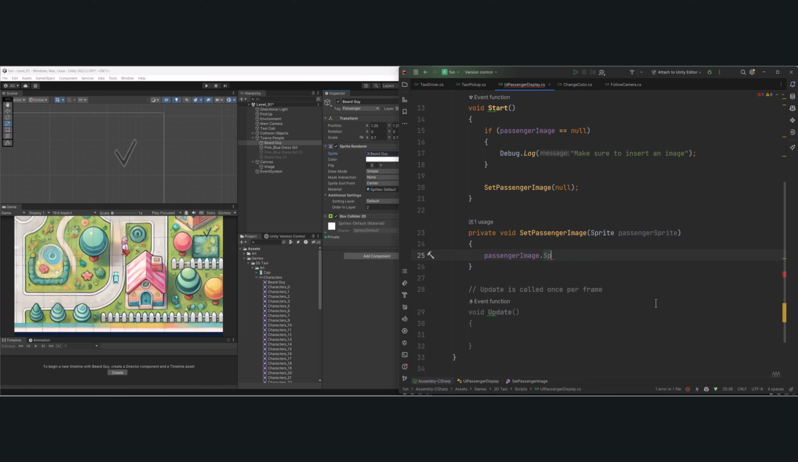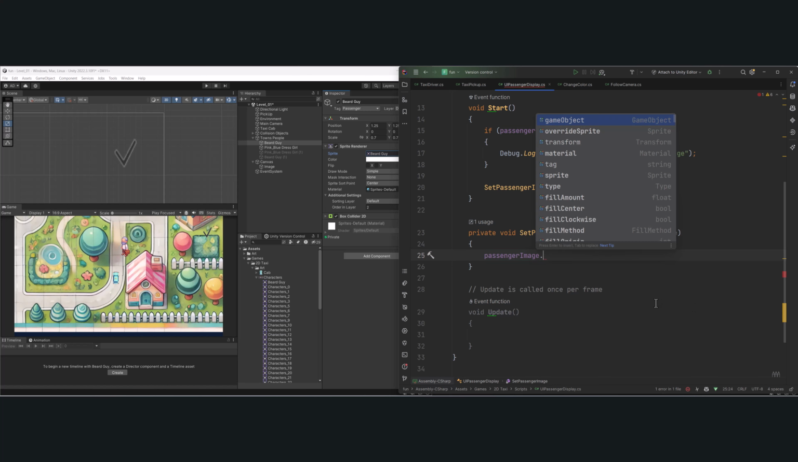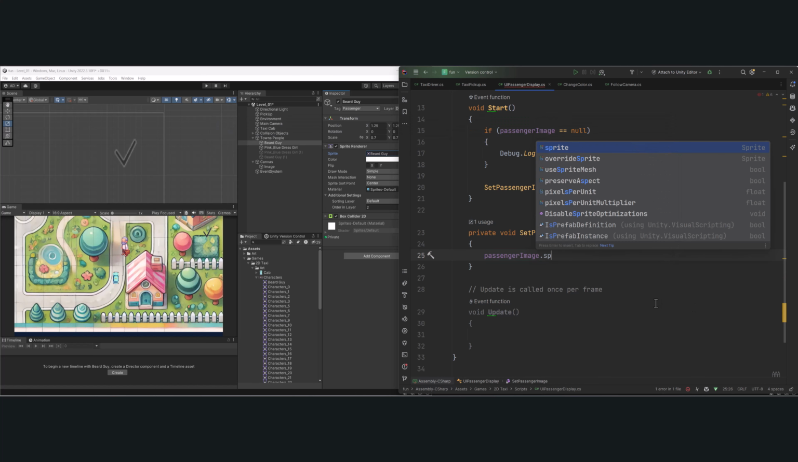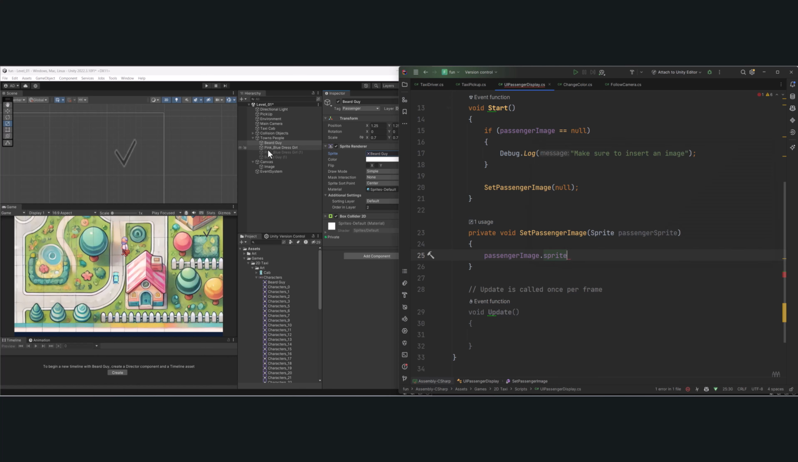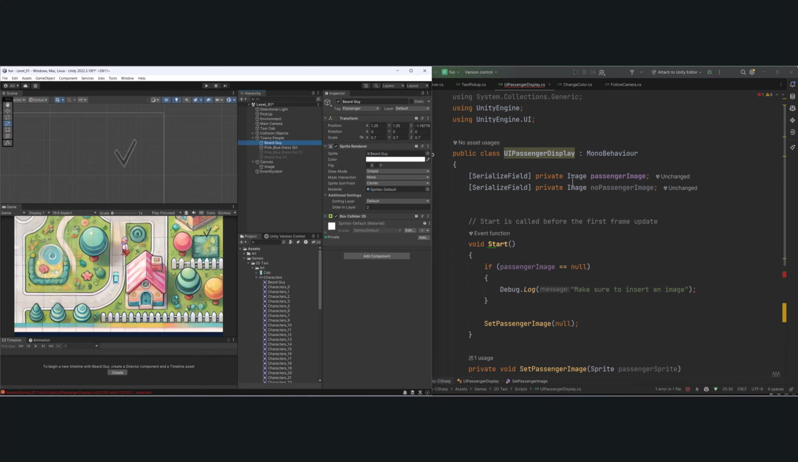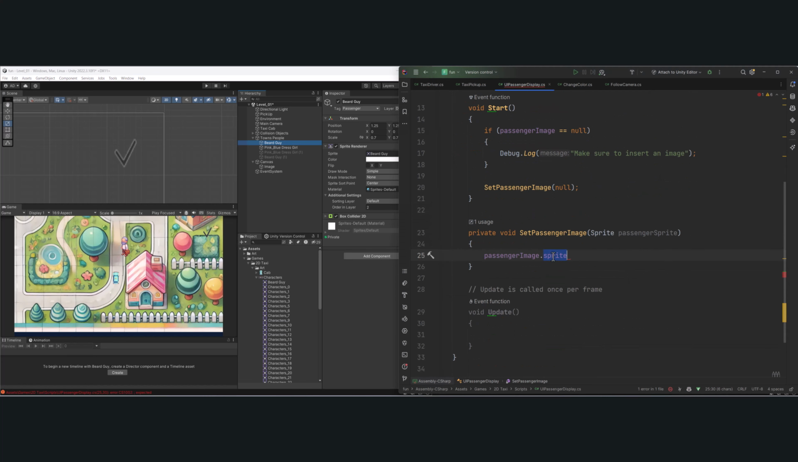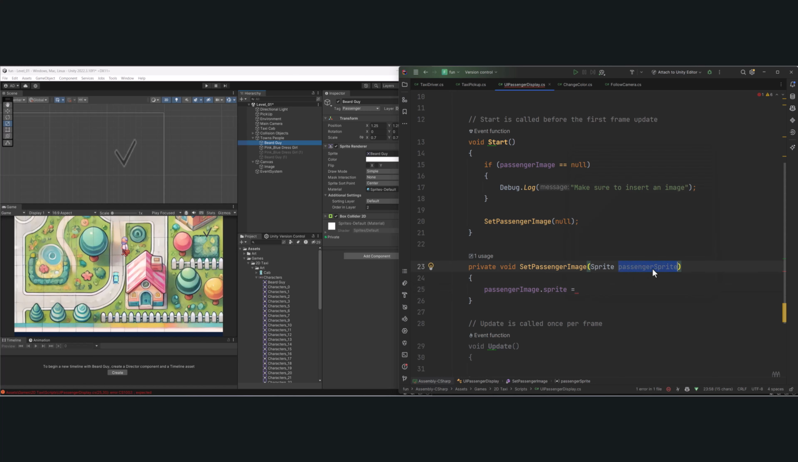And you might be wondering, wait, what's this dot sprite business? So let's do sprite, it's lowercase. Well, the sprite is this field here. It's the sprite field inside of the sprite renderer component. We have access to this image here, and we're going to grab this bearded guy sprite image and then say equals passenger sprite here.